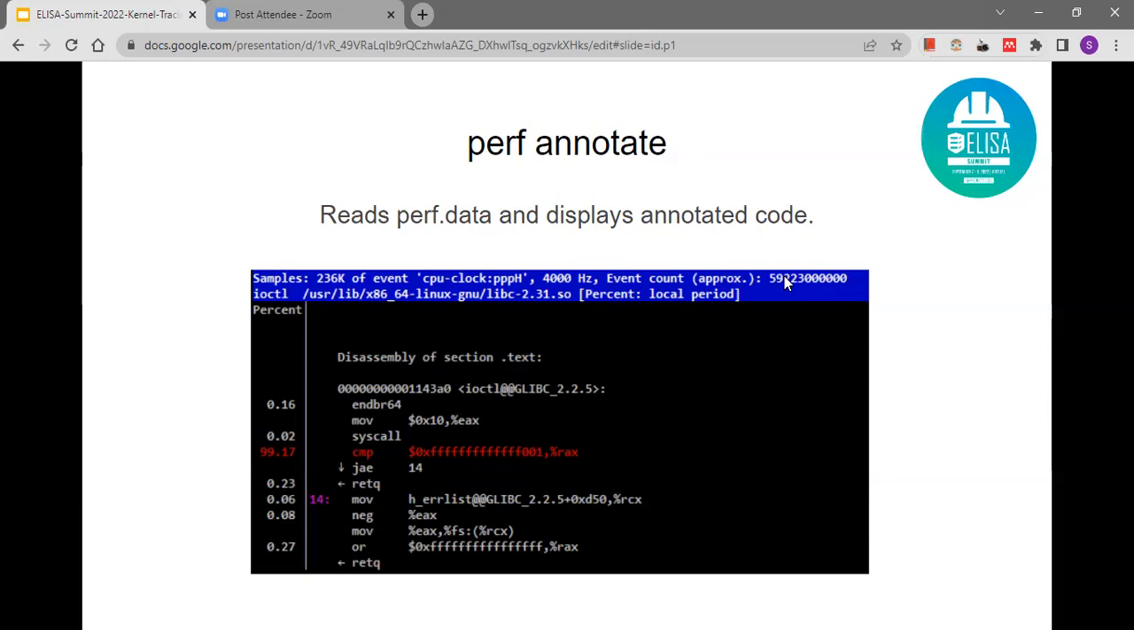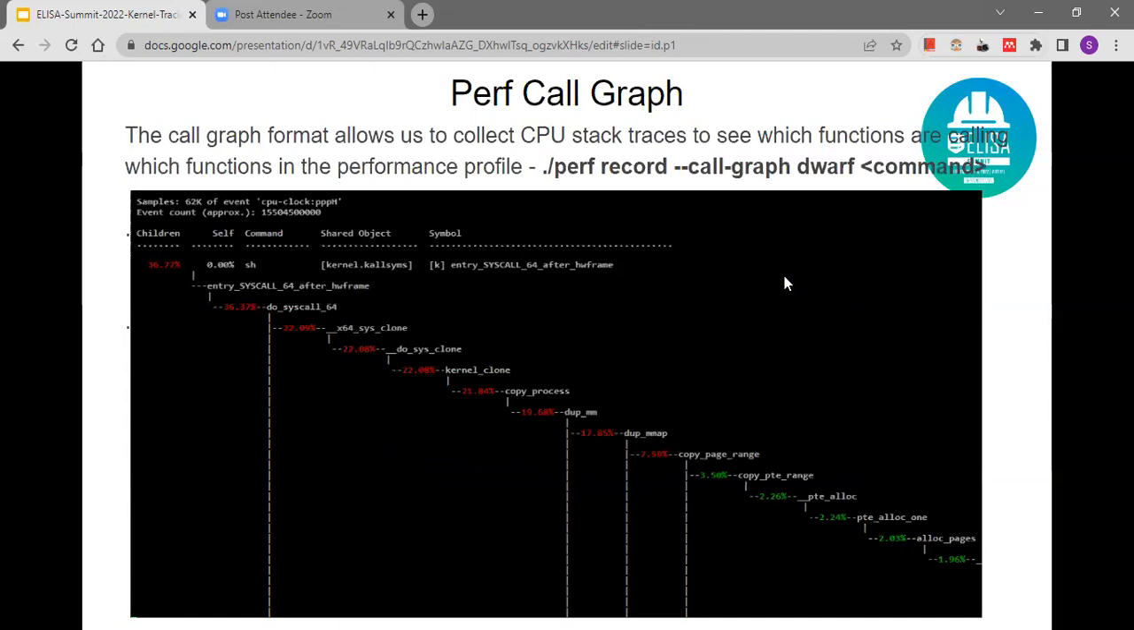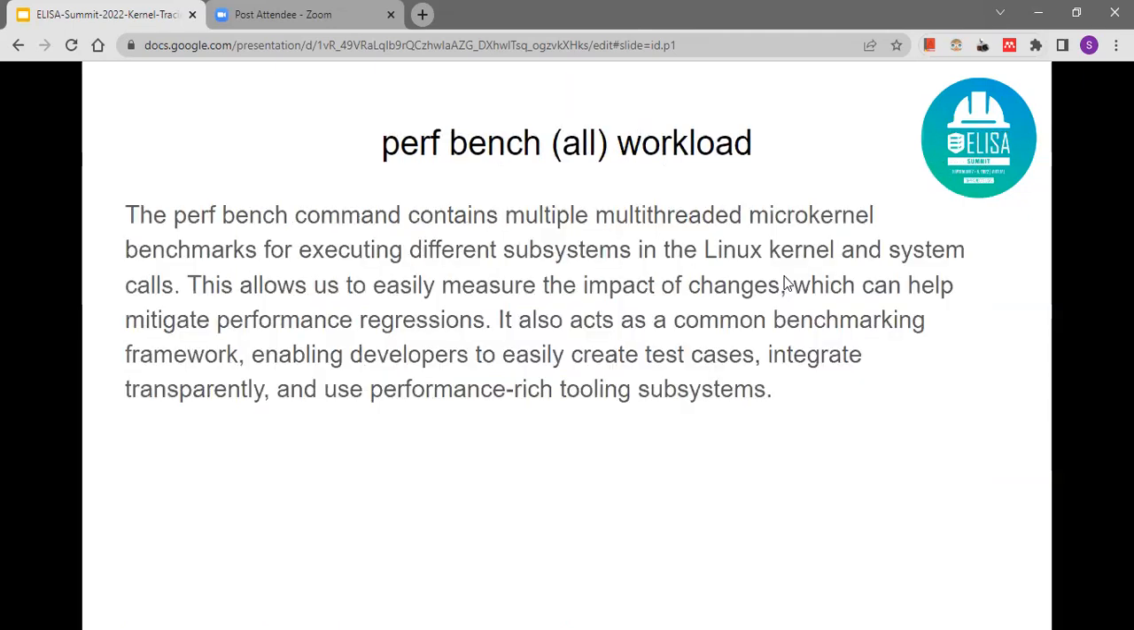So this way, we can narrow down our focus area. It provides very useful insights. We can see which code section is causing most latencies, and we can optimize that to optimize the overall performance of the application. The call graph shows you the CPU stack trace. And I executed the perf bench workload to determine the system calls it is using.